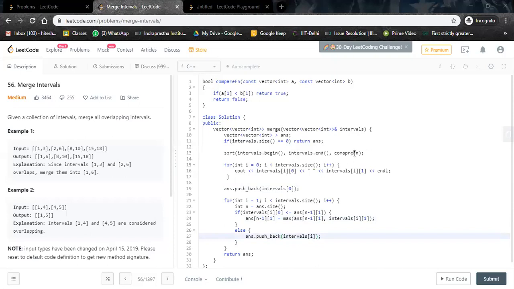Okay, so let's come back to this. How will we solve this question if we wanted to sort on the end time of the interval?